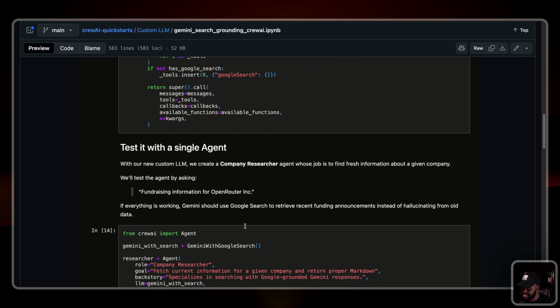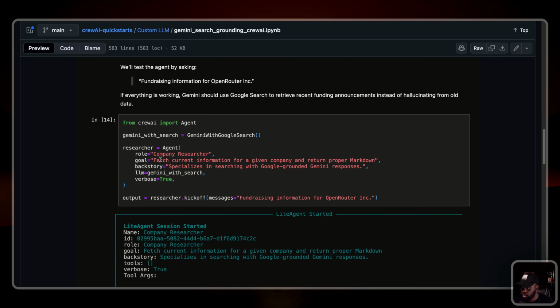So if you come and test it on an agent here, which is one simple LiteAgent in CrewAI, we've created the new model that we've kind of created as custom here, of course, with Google search. Now we create the researcher here, and what it does is company research, and the goal is to fetch current information of a given company and return proper markdown. And then the backstory specializes in searching with Google grounded Gemini response. Not necessarily needed, but why not? And for the LLM, which is a crucial part, we pass in that custom LLM that we've actually added some spice to, to do the web searching with groundedness.